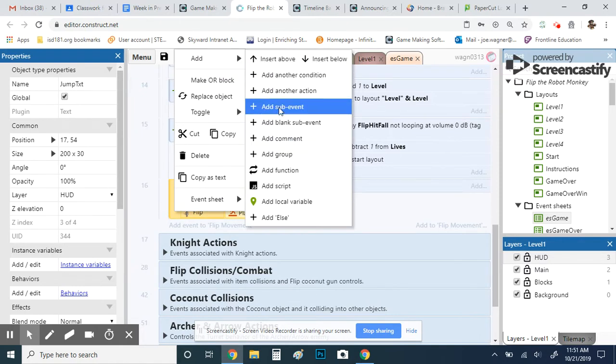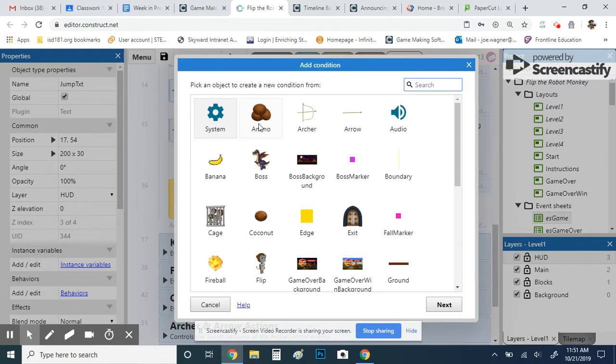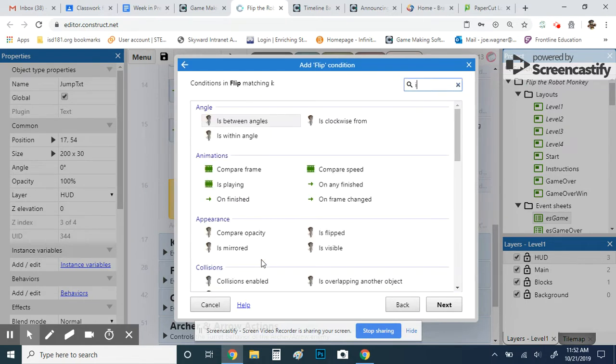So I'm going to add a sub event to this. And then I'm going to do flip is moving and not moving. So flip is moving.